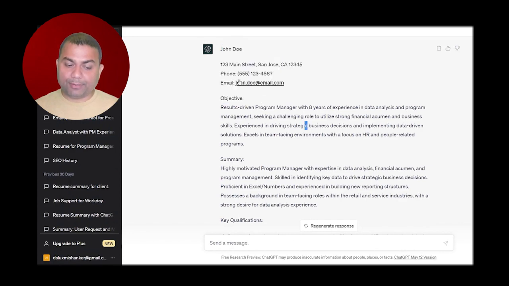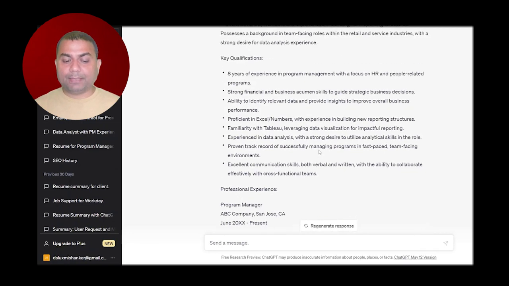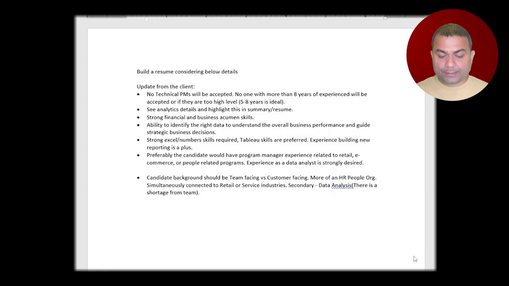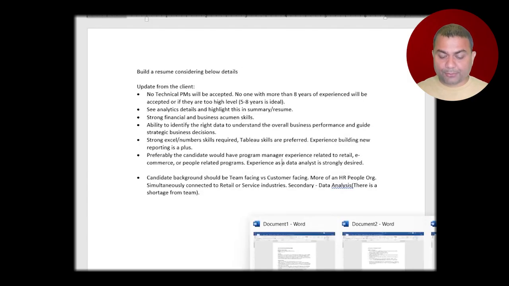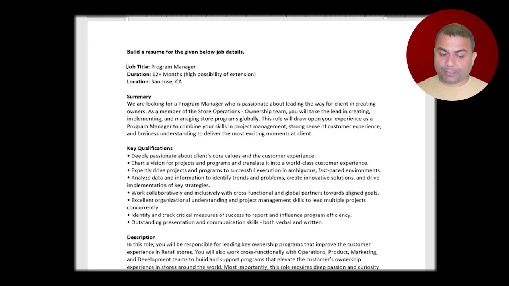So again, we can copy this and send this sample resume to the recruiting team so that they can find the best resume accordingly. Now suppose you want to experiment so that you can get a better resume for your client. We got this update from the client, but before that we also had these job details from the client.